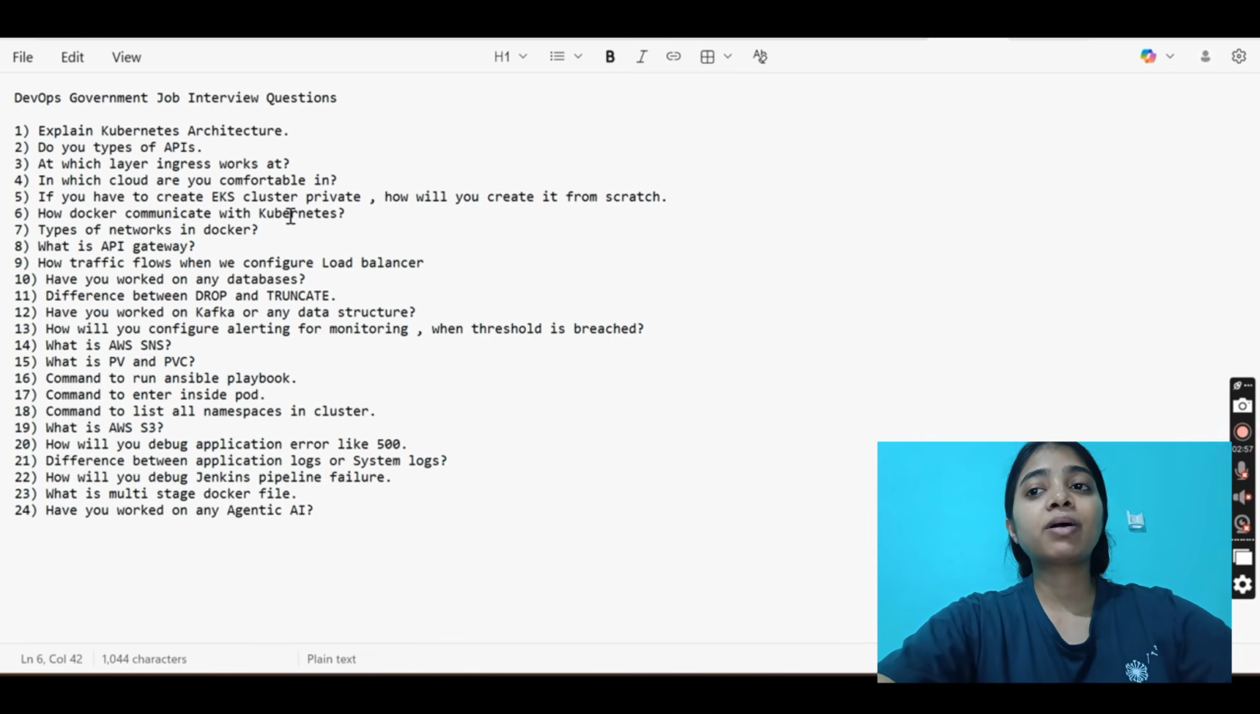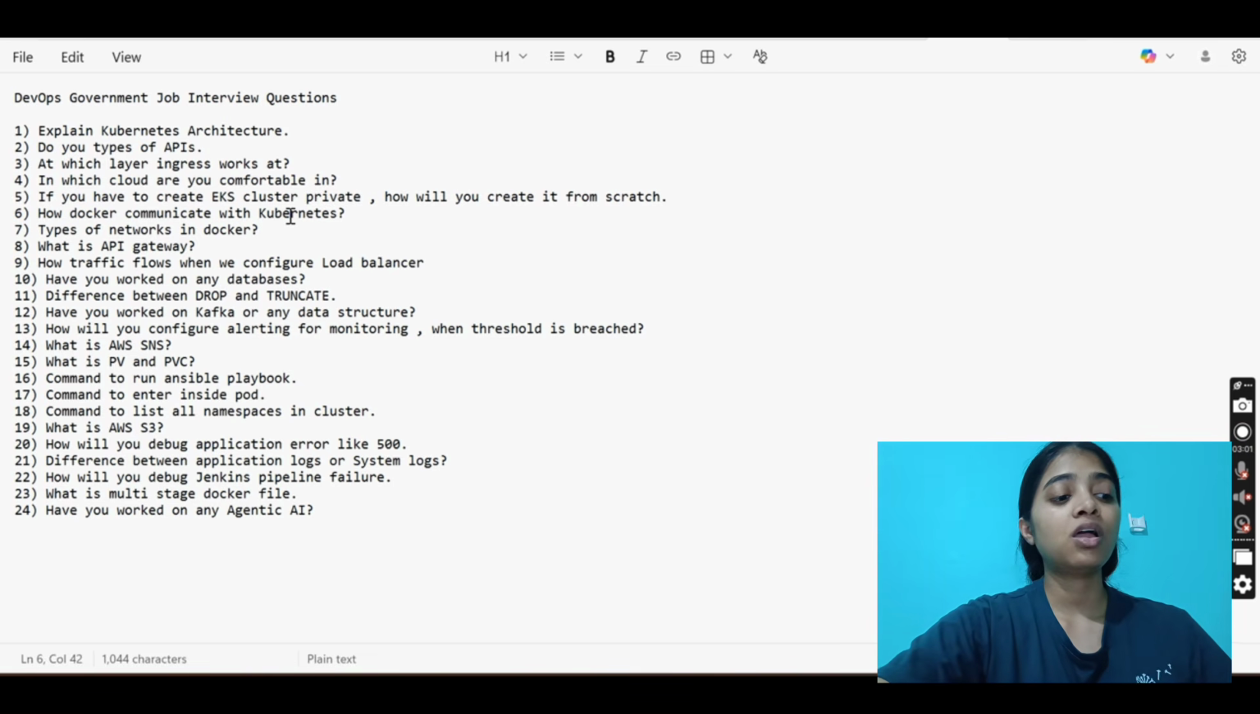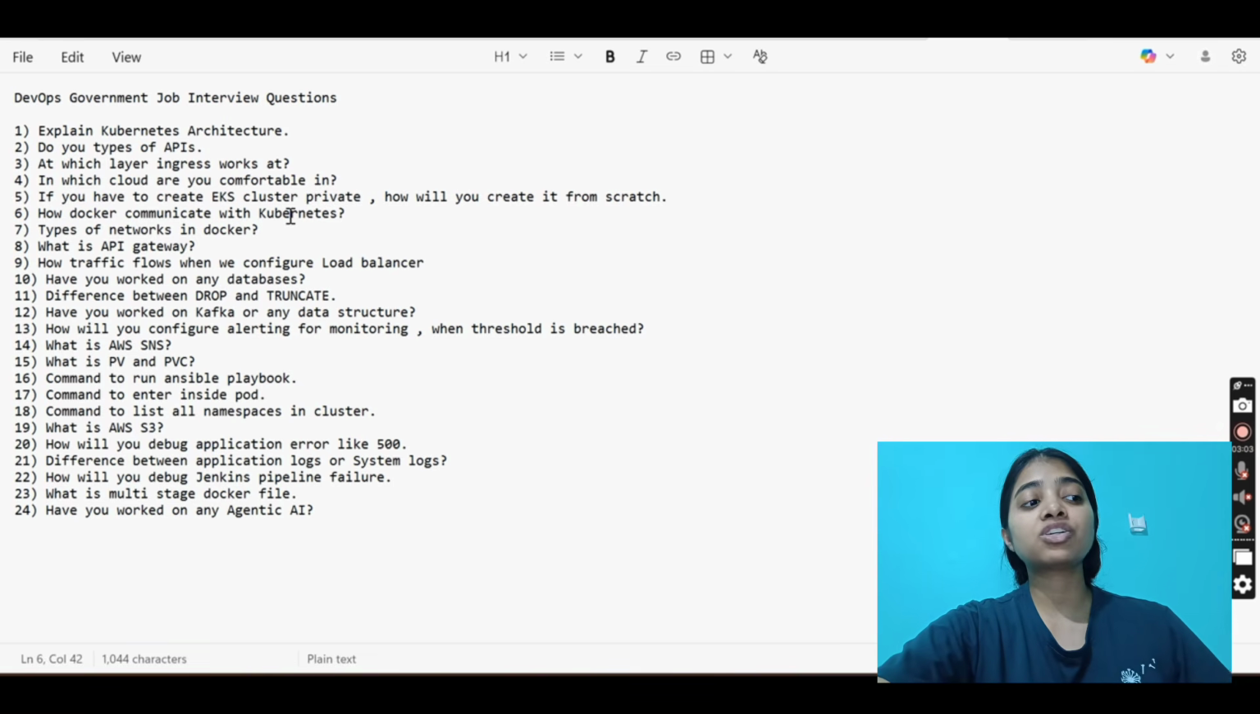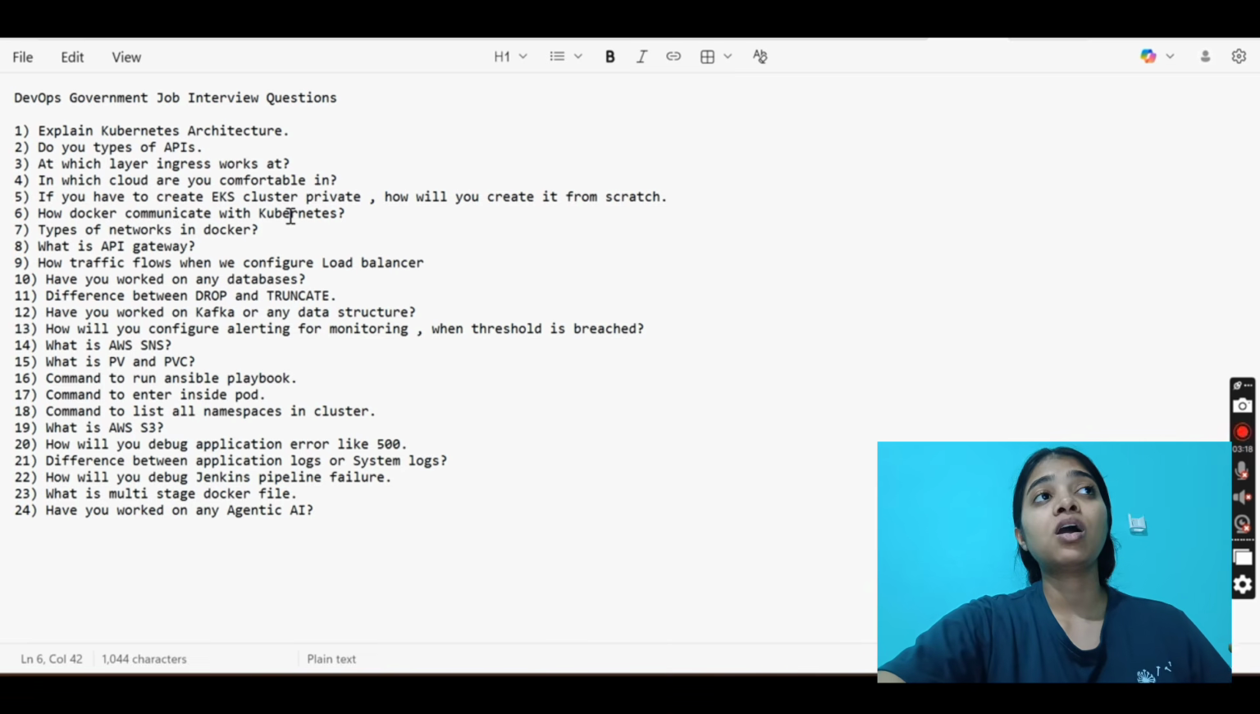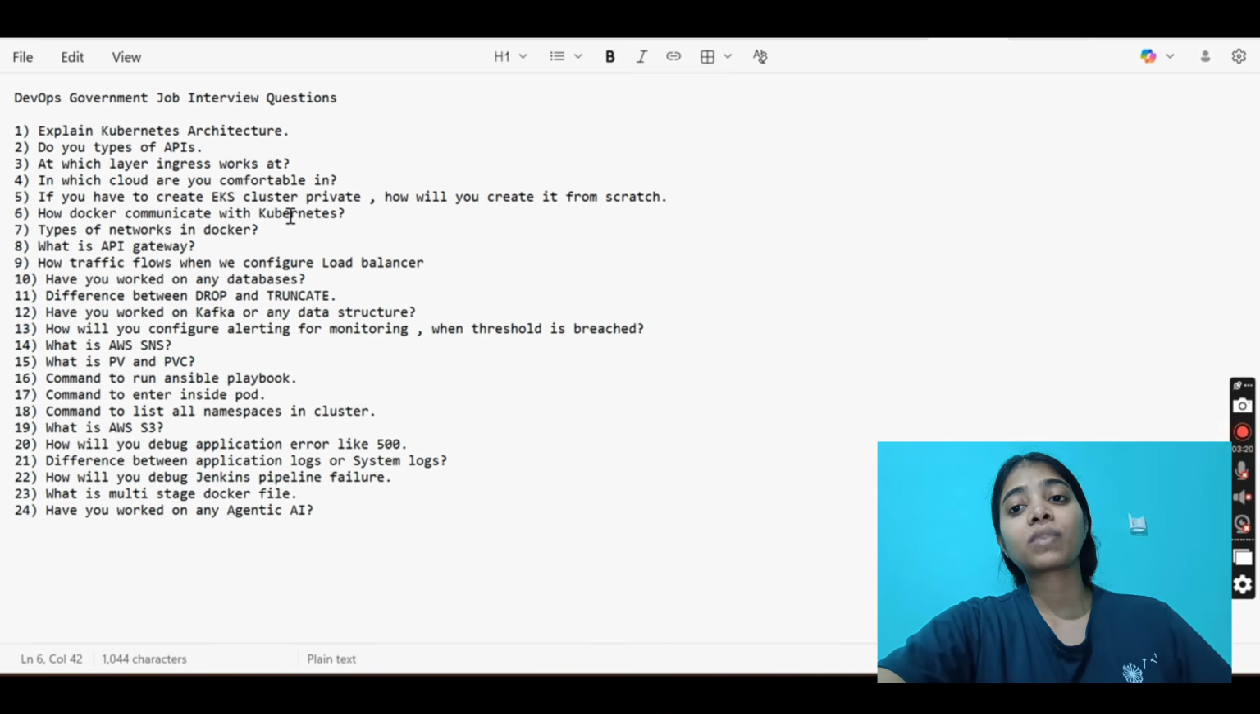Then, how will you debug an application error like 500? Basically I will check the logs and what got changed recently, and I will try to debug the recent changes and find out what the error can be. Is it a memory issue or some other issue related to configuration?